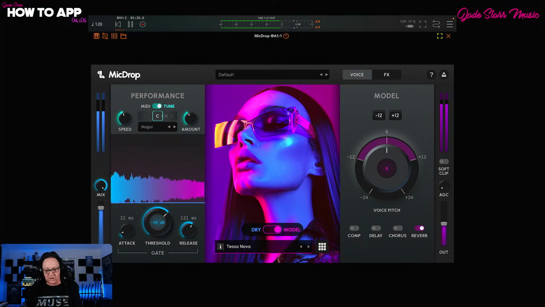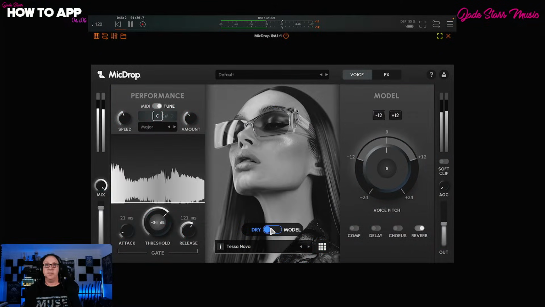At any time you can switch off the vocal instead of the mix. Back to dry over here, and the color will disappear out of the model who's singing.